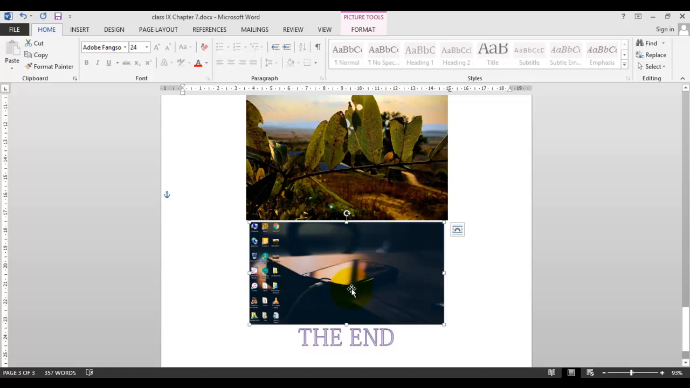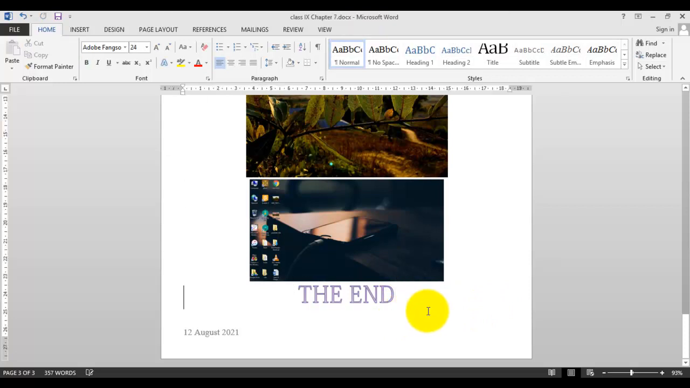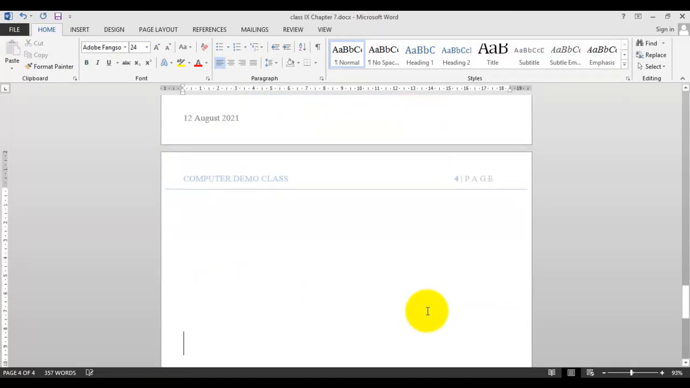Next one is tables. We are going to do tables. We are going to learn how to insert a table. Let's go to a new page.